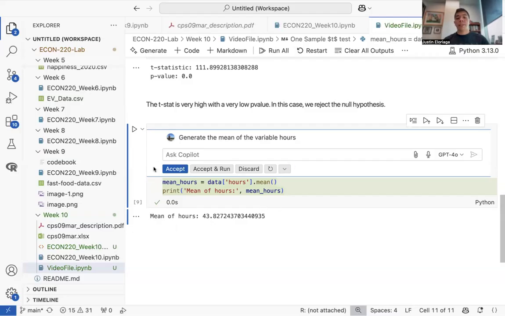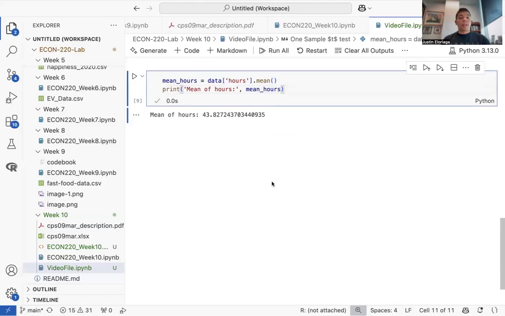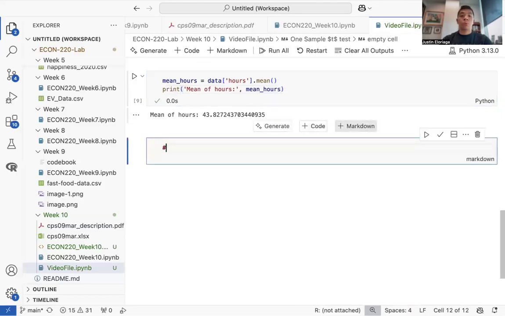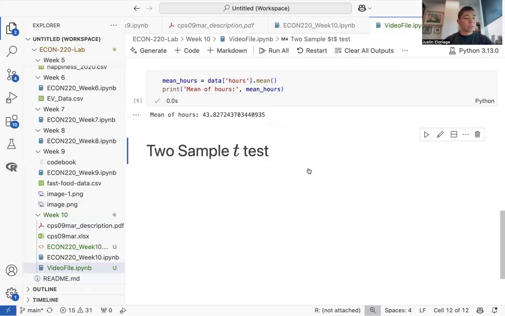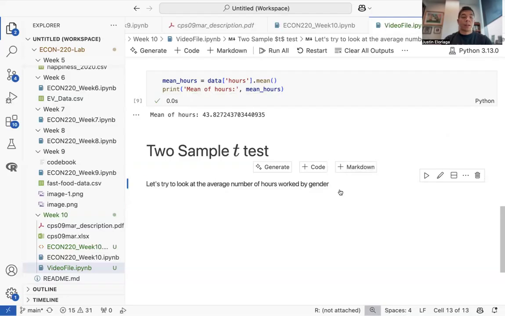Not so bad, okay? Quite simple and intuitive to understand. Now let's get into the two sample t-test. The two sample t-test, well, let's try to extend what we have. So let's try to look at the average number of hours worked by gender. And we can do that.